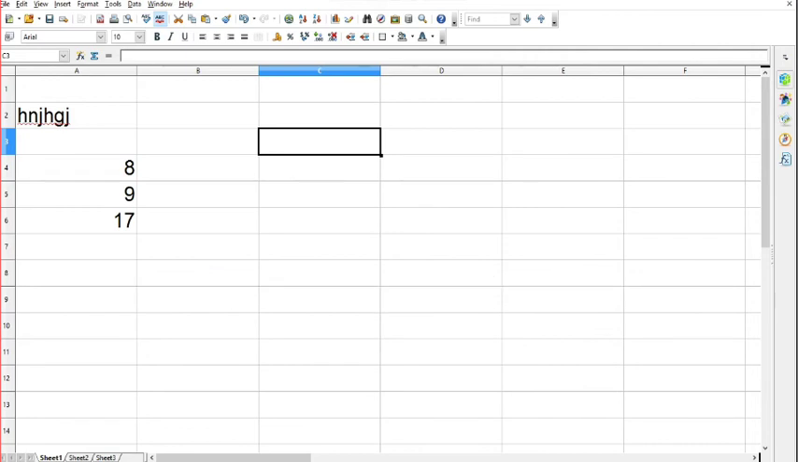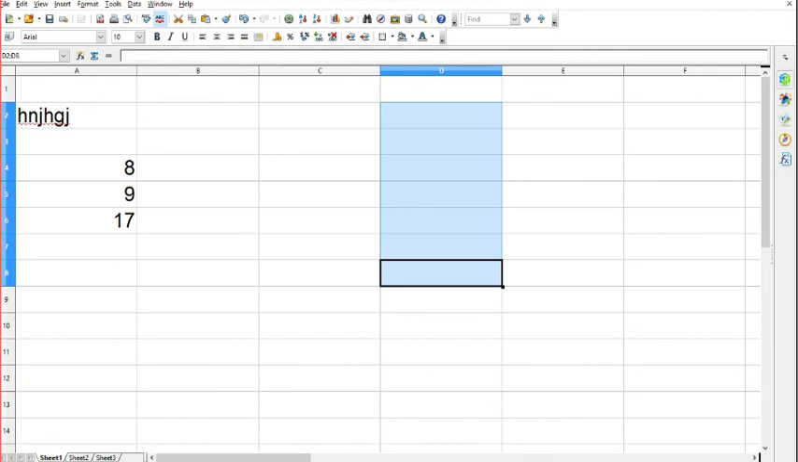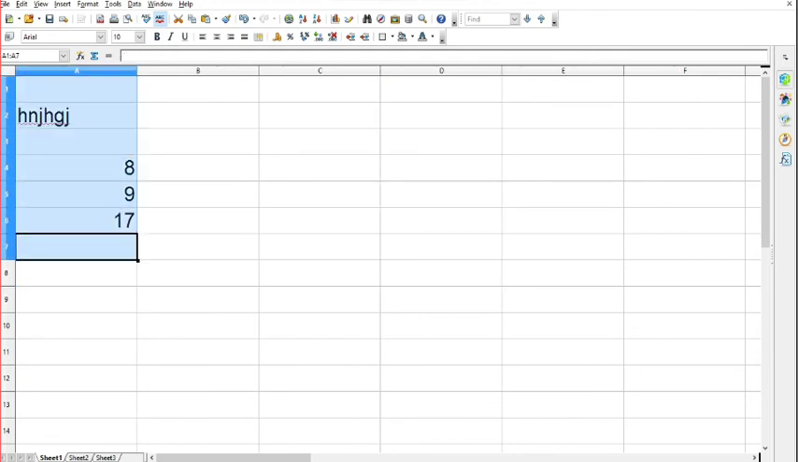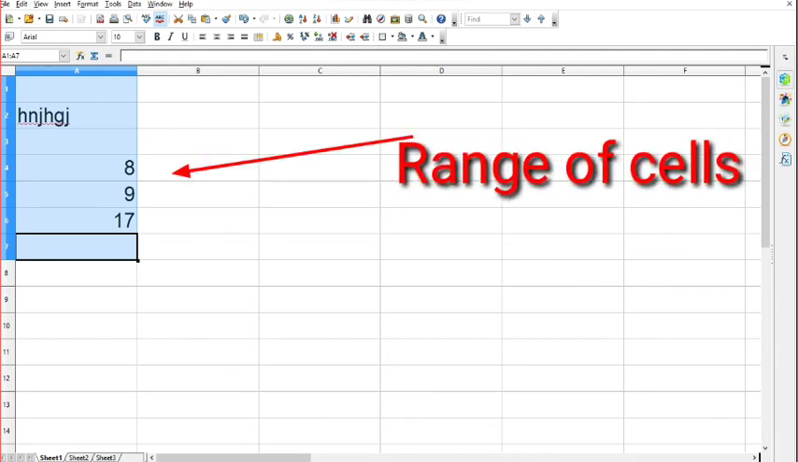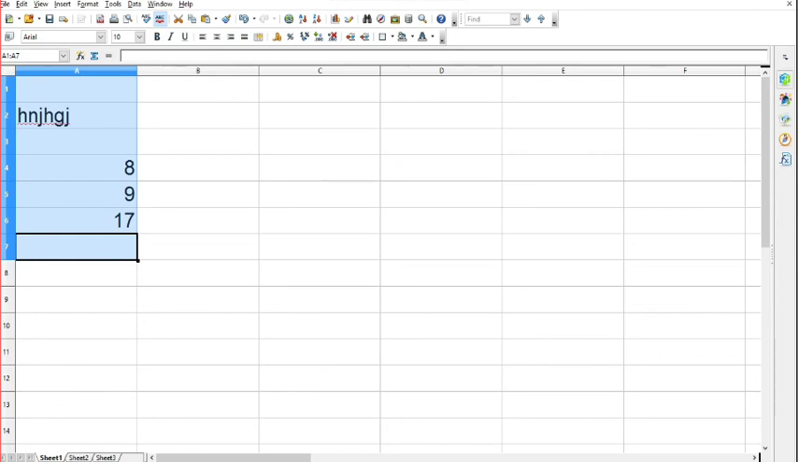Now what is a range of cells? When you select a group of cells together, that is called a range of cells. You can see when I select from A1 to A7, this will be called a range from A1 to A7. So these are the important terms of the worksheet.